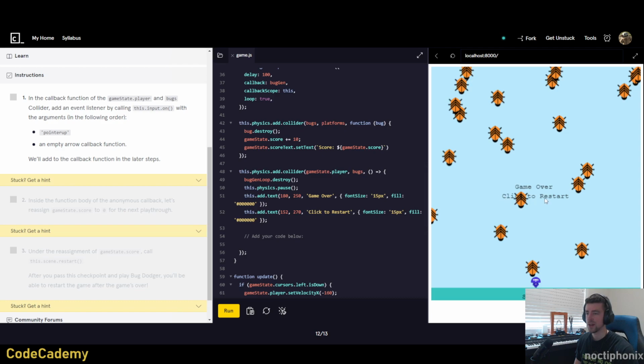They've added a click to restart text at the bottom as well. Hey, look at that. That was cool. They added it in the right place, exactly the same place that we added it before, 180 and 250. Cool. All right, so we're going to add a listener within the collider of gameState.player and bugs.